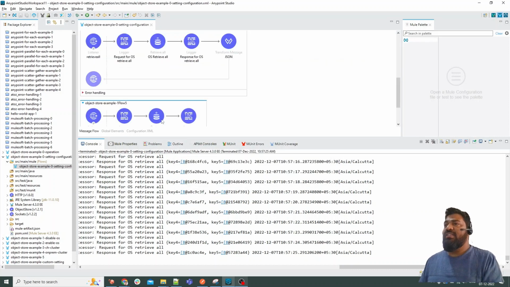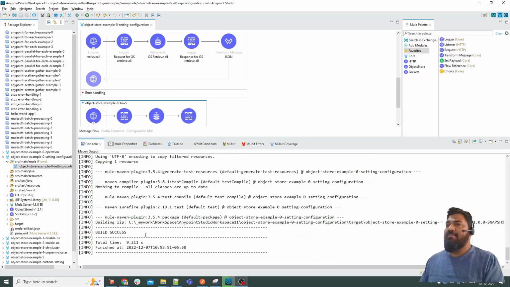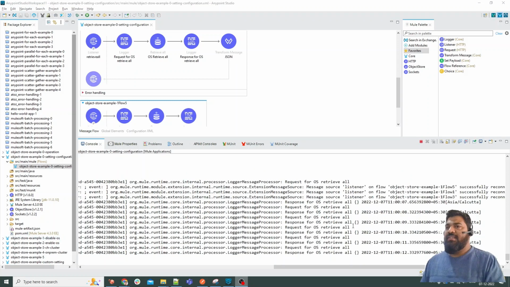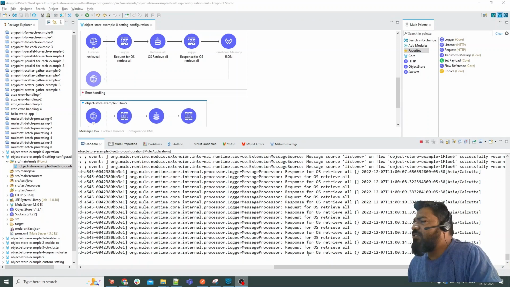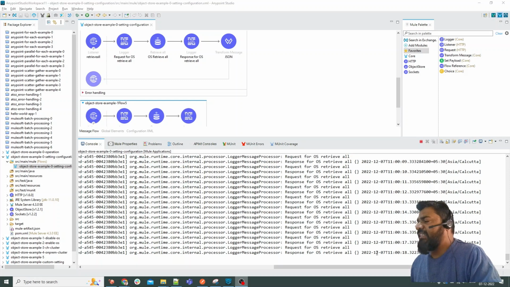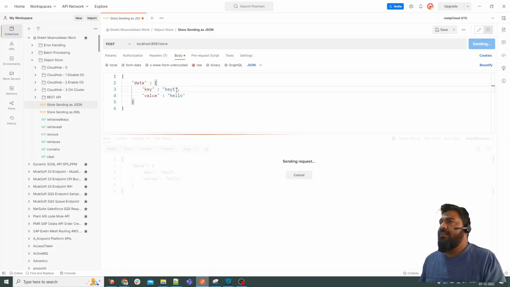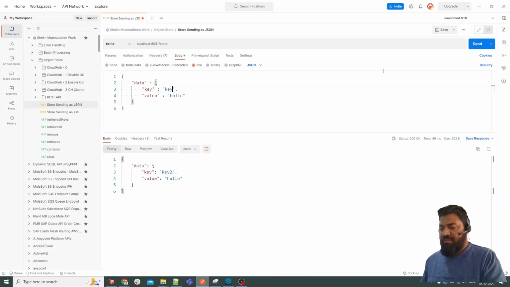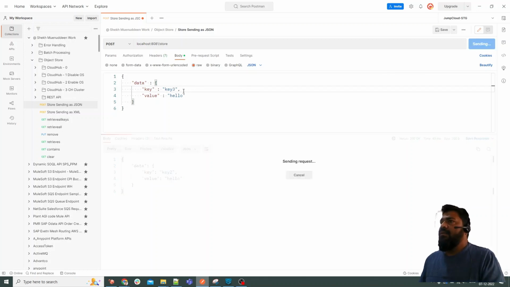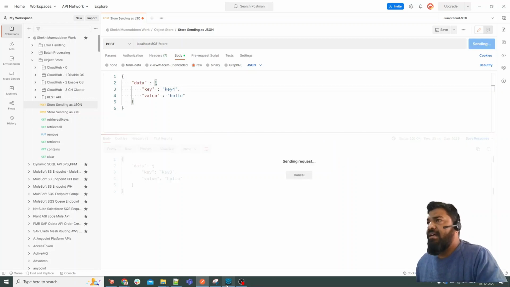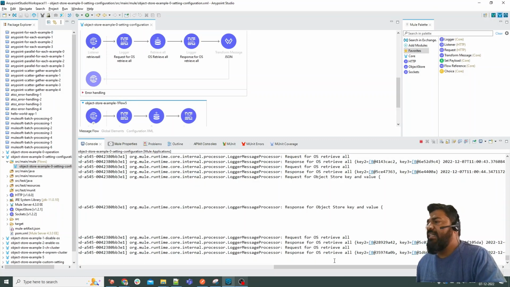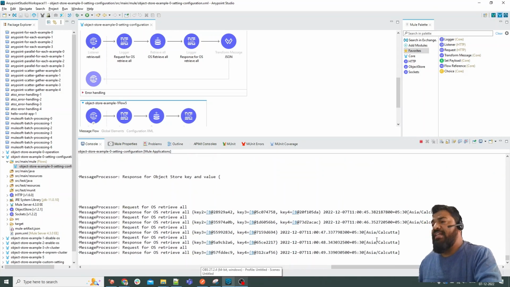I will try to show you this example, but let me run this application. Yeah, as you can see, my application is deployed, and as of now there is no information saved in the object store. I'm going to store a key. Okay, so I'm going to store key 1, key 2, key 3, key 4. As you can see, all keys have a TTL of 30 seconds.